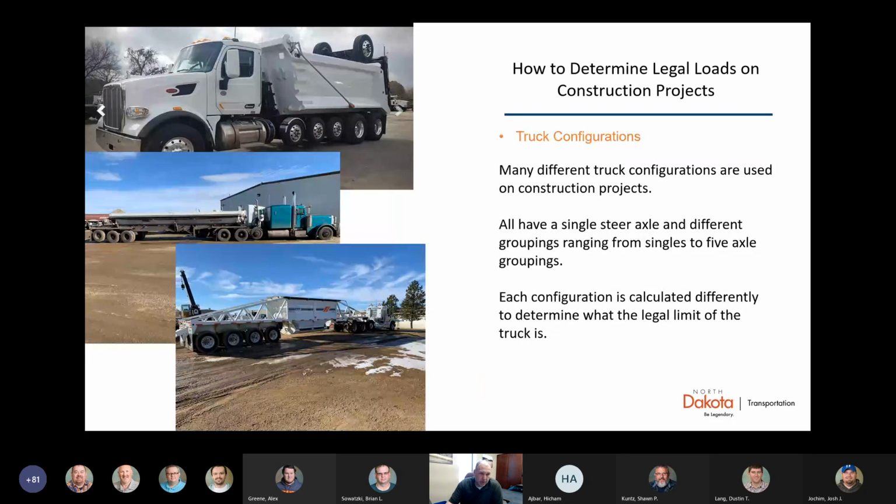I mean, there's straight trucks with anywhere from 3 axles to 7, 8 axles. We've got trucks that have triples under the tractor and triples under the trailer. We've got trucks like this one down here that's a triple under the tractor and a quad under the trailer. So each configuration of truck that we see on our construction projects is calculated differently to figure out what the legal weight of that truck is.